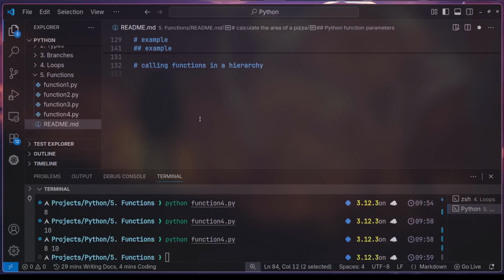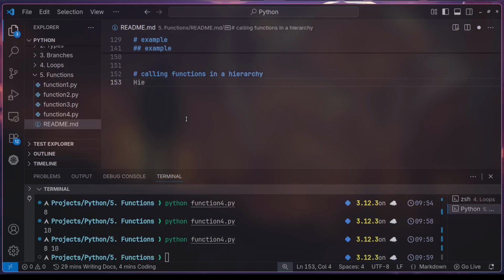Let's talk about hierarchical functions. Hierarchy means it has steps, in order. It's like there are levels, right? So same case to functions. One function is called and then the other and then the other.